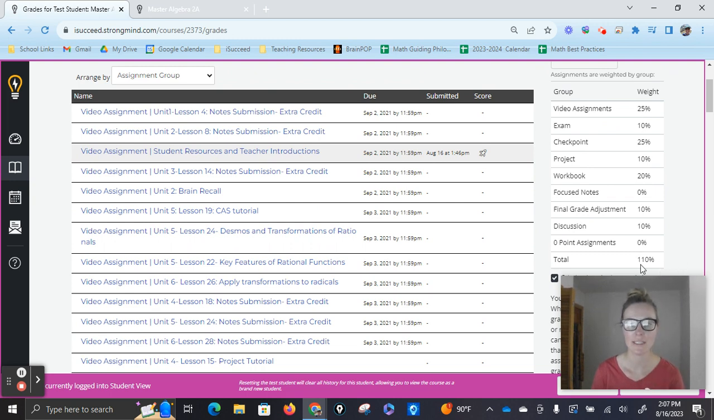Now it is out of 110 because we do have a little bit of wiggle room right here. That's that final grade adjustment. You don't need, as a student, to worry about that. It's still calculated out of 100%.